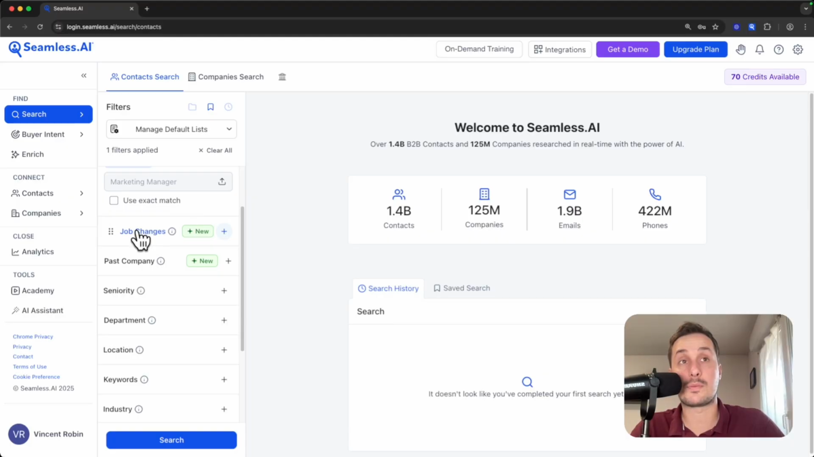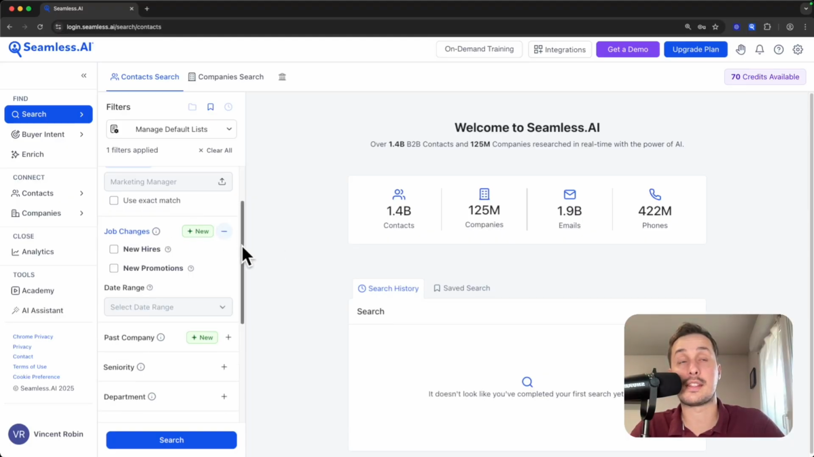Then you have job changes. So if I click on plus, you see that we can target people who are new hires or people who get promotions. So this filter job changes might be very useful if you want to target people who need to prove that they are worth it in a company. And why I'm saying that, it's because when you are new in a company, you are most likely to try new products, new services, and it's a good timing to reach out to these people. So new hires and new promotions, I strongly recommend you to try these filters.